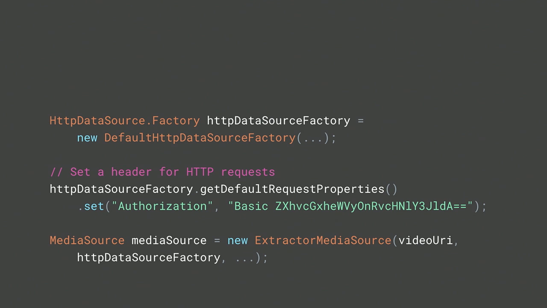And by getting the default request properties, we can actually set a new header to set the authorization header on the HTTP requests. And once you've done that, you pass that HTTP data source factory into the media source, and that header will appear on all requests that it makes.